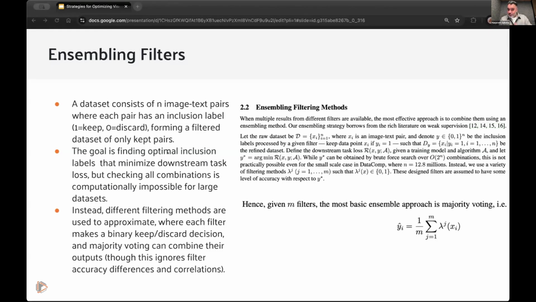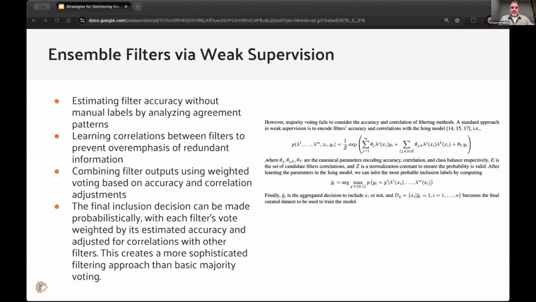You could, of course, take a majority vote, but the thing about a majority vote is we're going to treat all the filters equally. We're not accounting for differences in their accuracy, and it's not actually considering the correlation between the filters. So they say, all right, we can use weak supervision to bypass that. And so they propose using the Ising model.